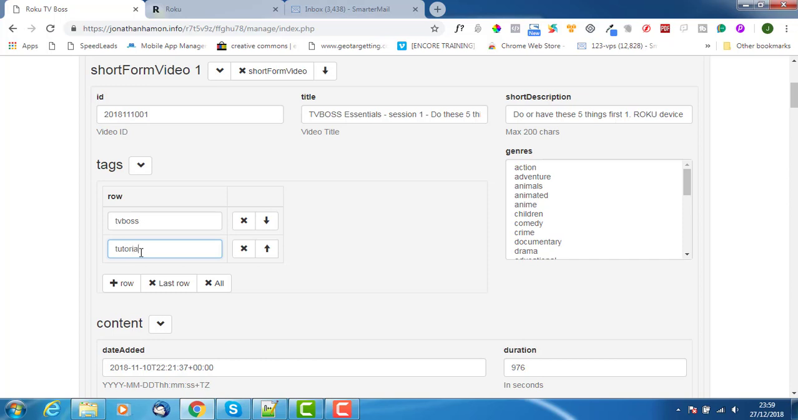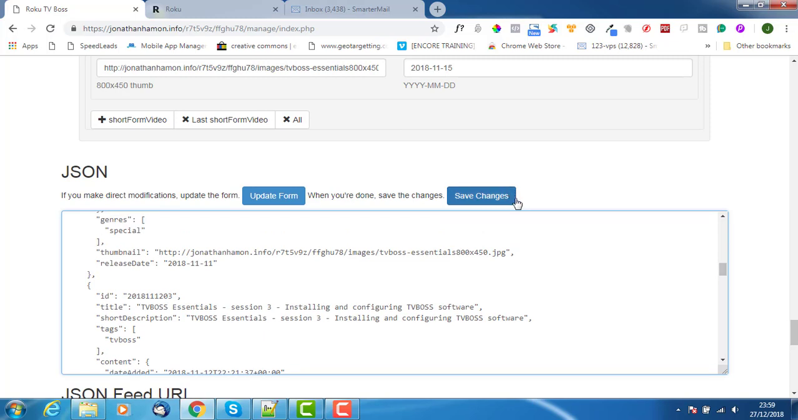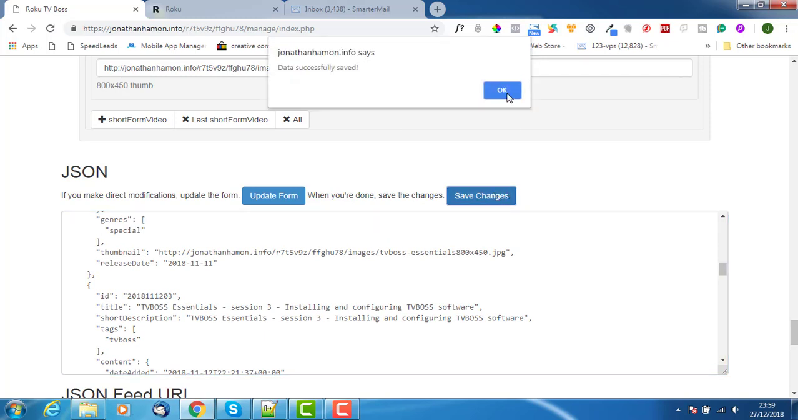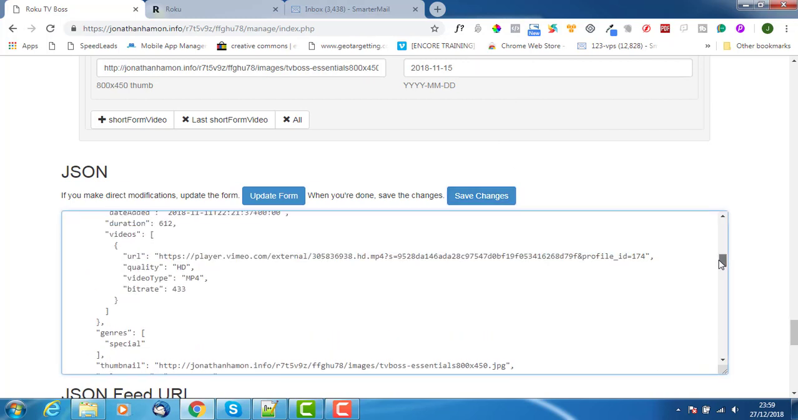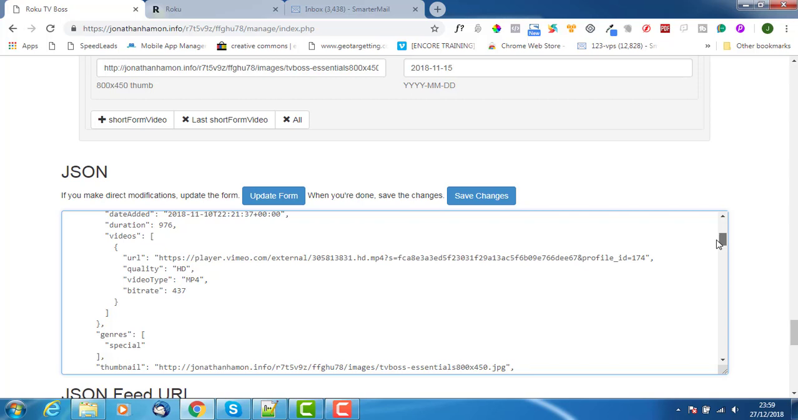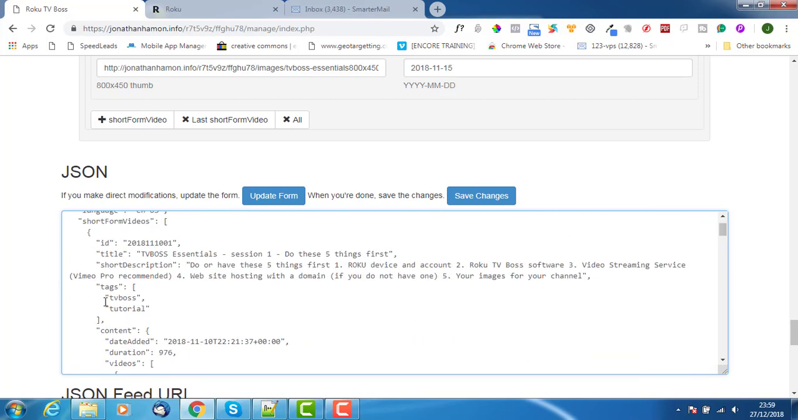tutorial. And as soon as I come out of this field, that should get saved, but I'll just go down and save changes just to make sure. And if I scroll up here to the first video, you can see now in the tags I've got another tag of tutorial.